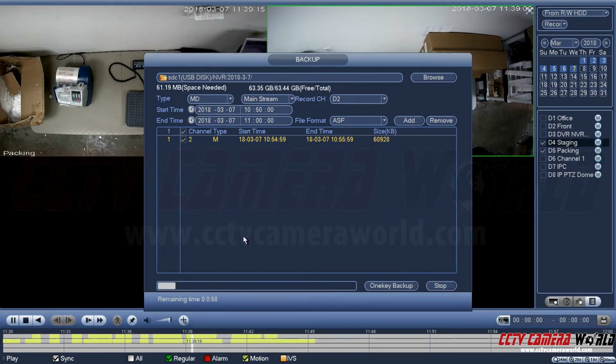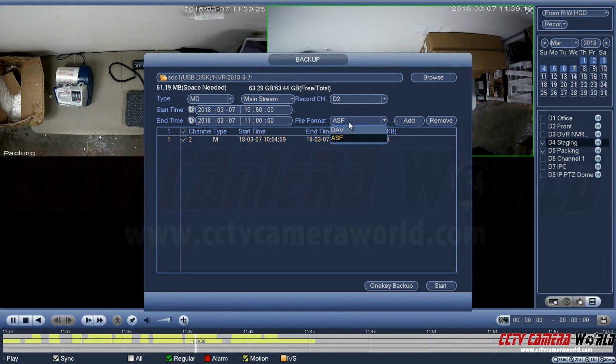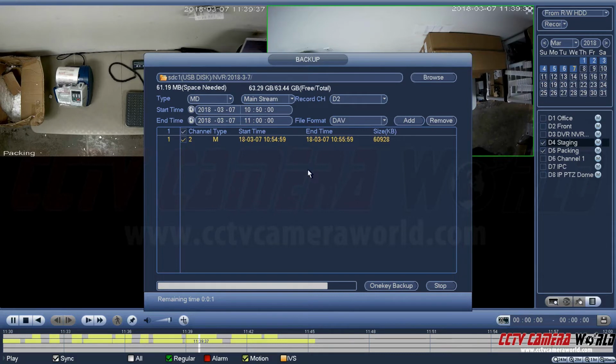And what it's doing is it's actually writing the file to my flash drive in an ASF format, which is Windows friendly. You can play it back in any VLC media player as well. Backup completed. Now I want to save it as a DAV file and hit add, start. It's pretty easy. It lets you quickly add files. You know where you want them from.